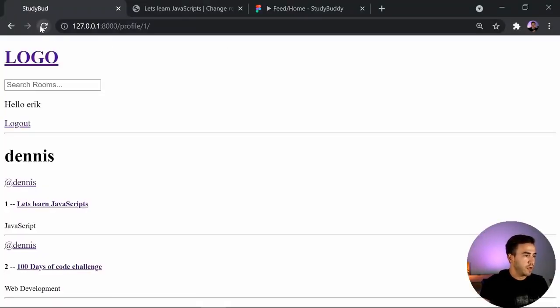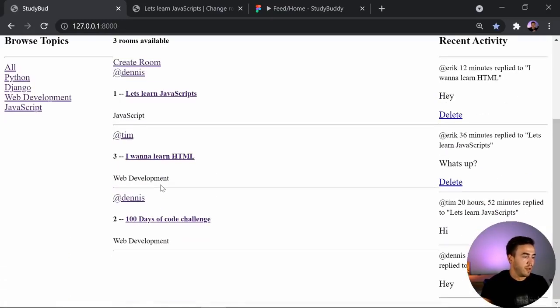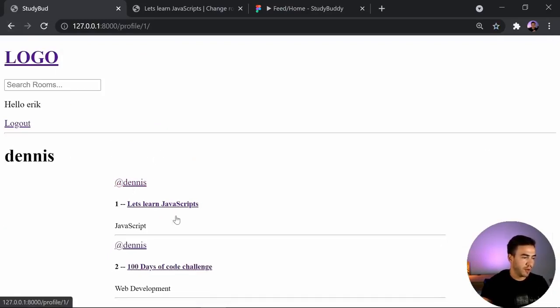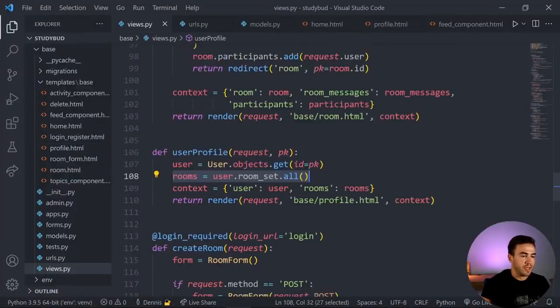So if I go ahead and refresh this, I'm on the profile page now. So we see the name and we see the center column right here for the activity. And you notice that if I go here, we only see my post here. So if I go to logo, here we see all of them. If I go to Tim, I see that Tim only has 1 room here. So we'll go to Dennis right now, and let's output the actual activity here for me.